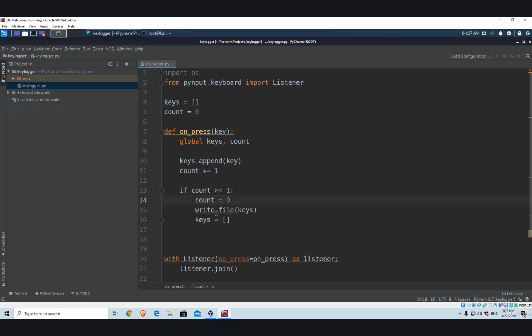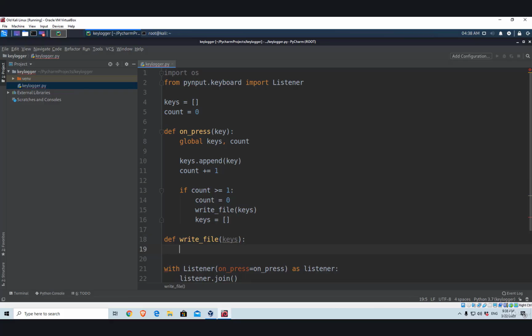Alright, so let's code the write file function, and let's code it below the onPress, why not? Right here we can define it, so define write file, and as we can see right here, it takes one parameter which is keys. So let's call it that as well, keys right here. The first thing that we need to do is open up our file where we are going to write it. Now here is where the program starts being a little bit different for Linux systems and for Windows systems. Let me show you what I mean.